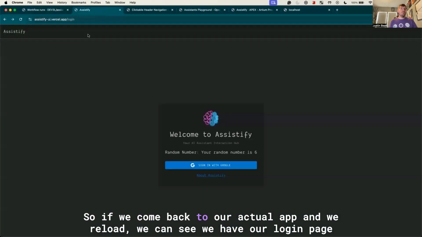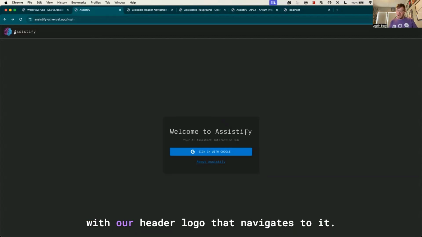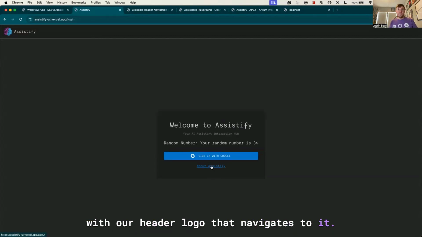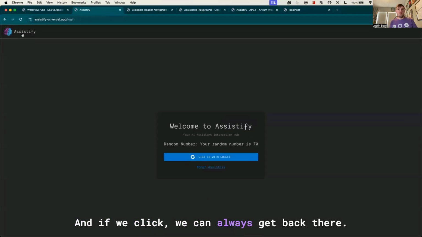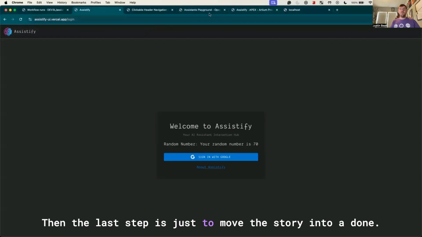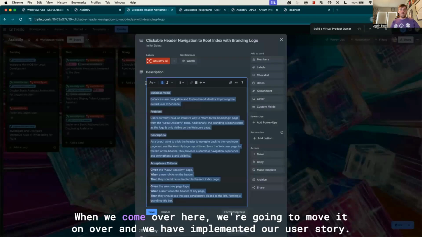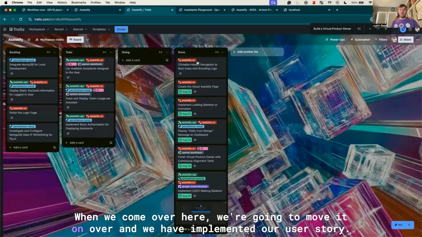So if we come back to our actual app and we reload, we can see we have our login page with our header logo that navigates to it. And if we click, we can always get back there. Then the last step is just to move the story into a done status. When we come over here, we're going to move it on over. And we have implemented our user story.